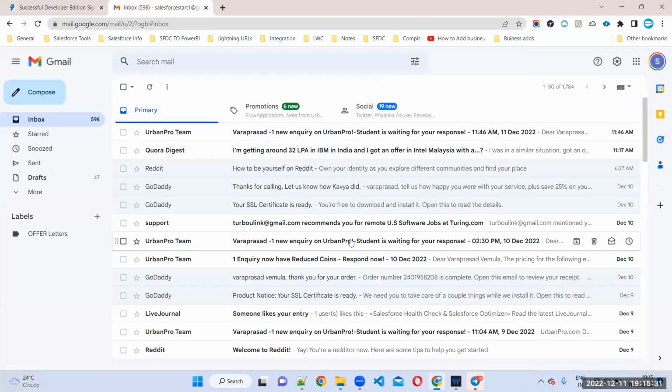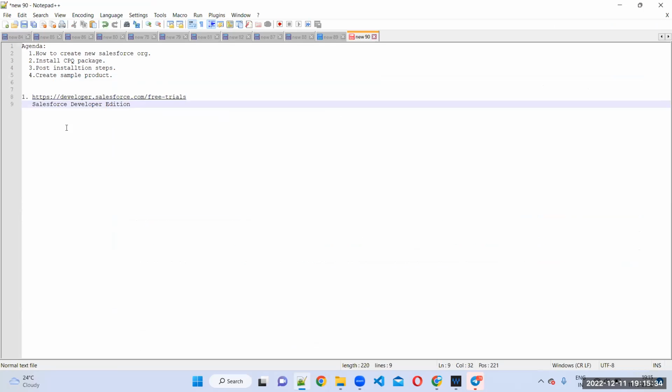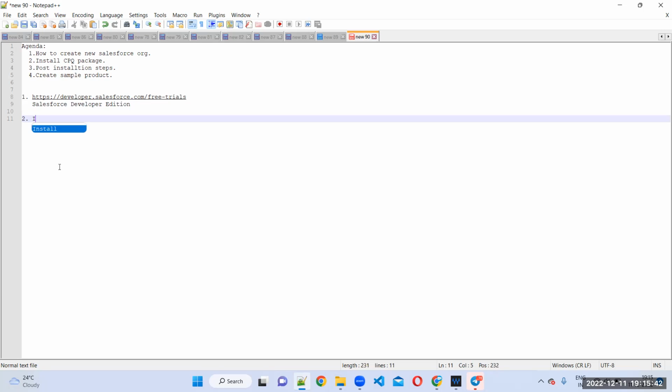So meanwhile, what we'll discuss is, after creating the account, what is the second step we have to do, madam? Install the CPQ package. We have to install the Salesforce CPQ package. Why? Because this class is mainly for CPQ practice, CPQ understanding purpose. So we have to use the CPQ package. So where can we get the CPQ package? If I want to learn CPQ, how can we learn CPQ, all those things. So we have a separate URL for installing the Salesforce CPQ package.